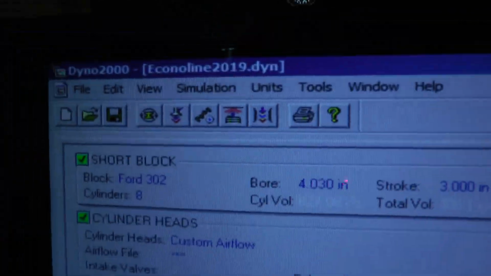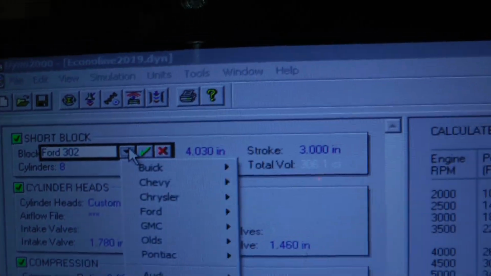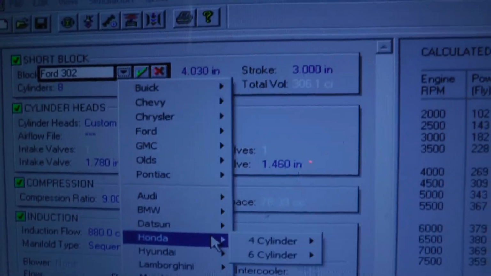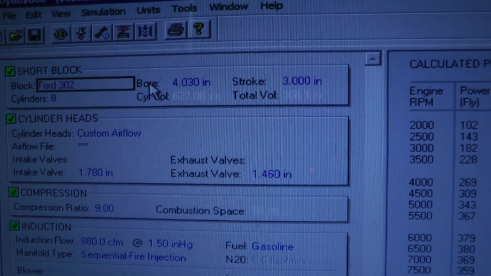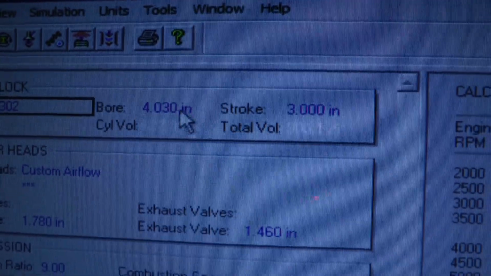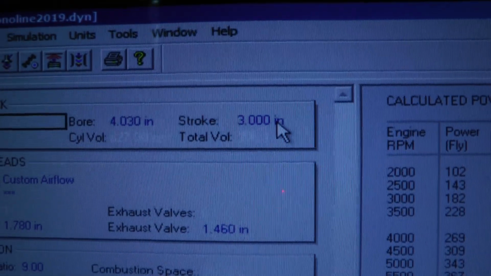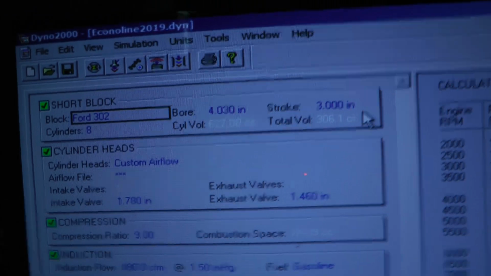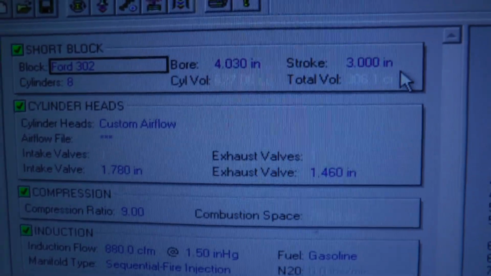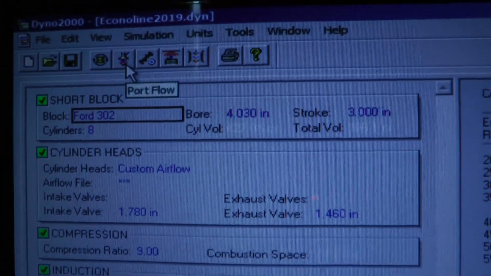So here you can choose your block, and there are a number of blocks from like every major manufacturer. And the only thing it won't have is if it's bored over, then you have to know by what amount. This is obviously a 30 over, so it's a 306. And if you're doing a stroker, then you're going to want to know the stroke. For cylinder heads, it's a little different. You do have to have your valve sizes, and sometimes you have to plug it in twice.